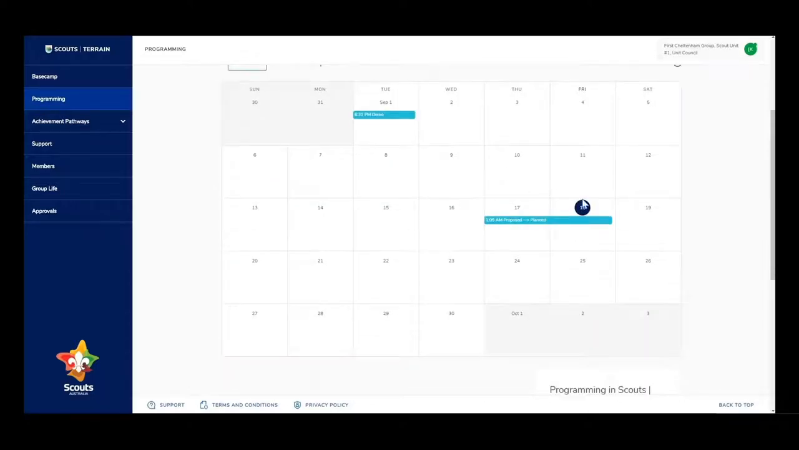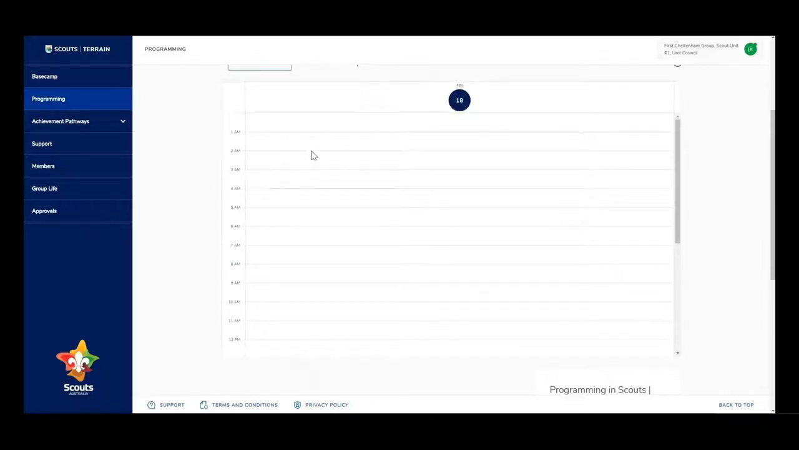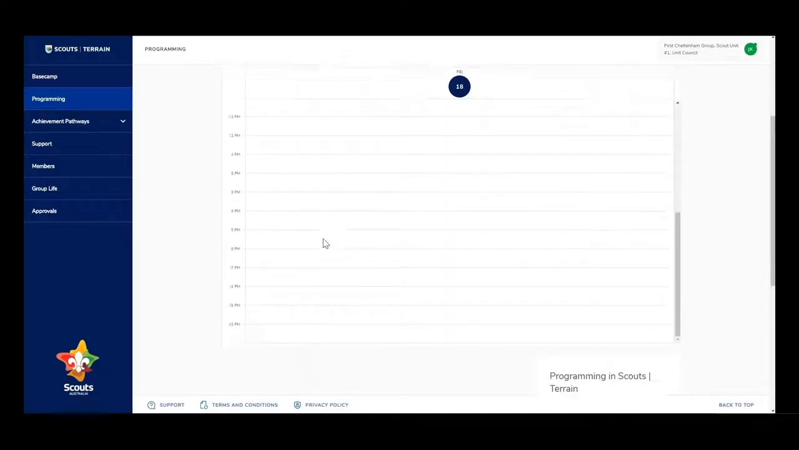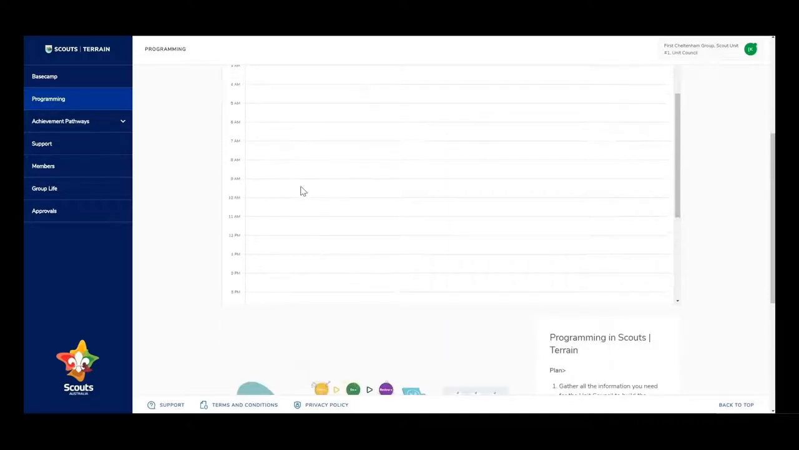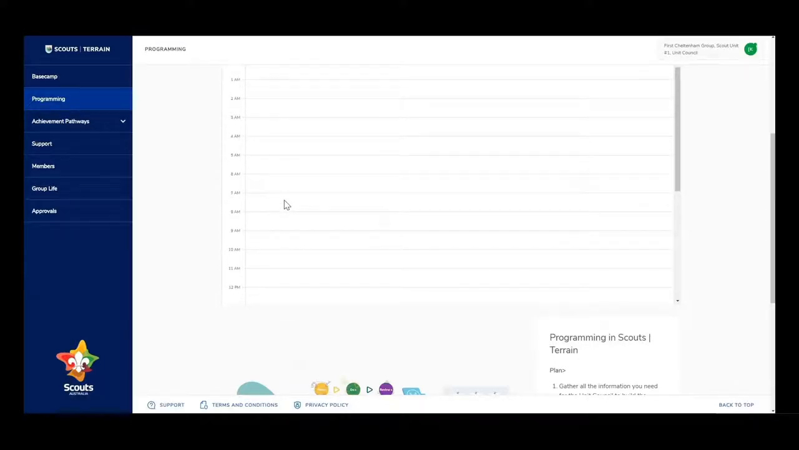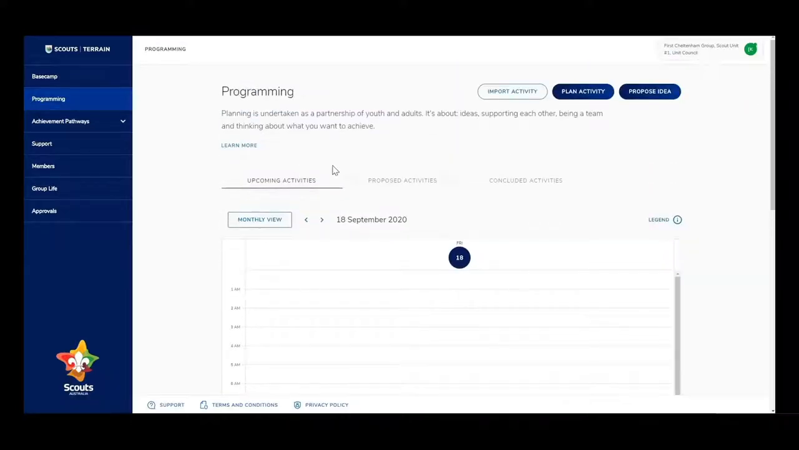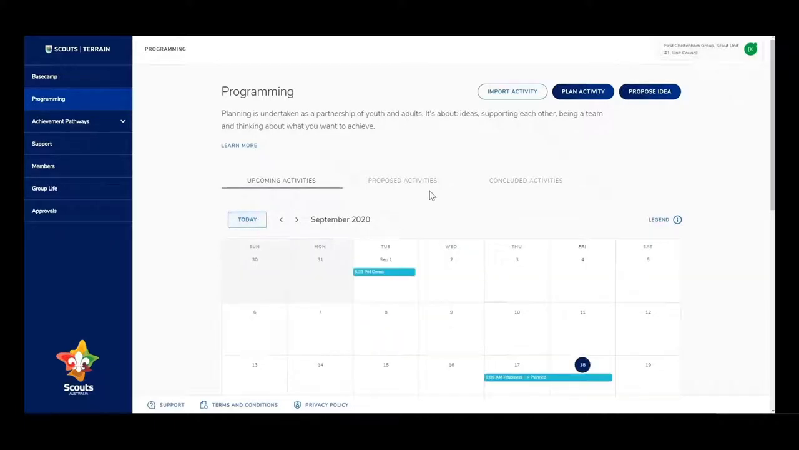If you click on a day in the calendar, it'll bring up a day view. That's really good for programs that have detail within the day, to see all the different components that are happening and what times they're set for in the program. Going to click back on the monthly view.